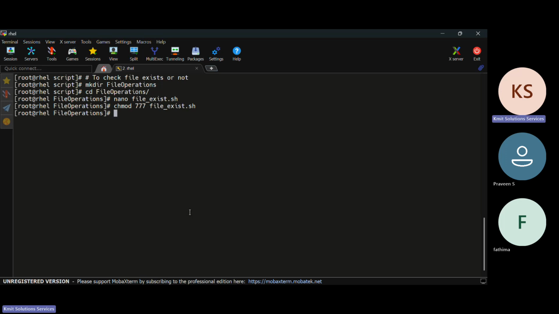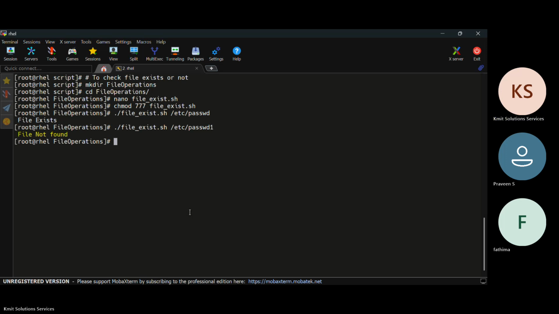So now if I say dot slash file exist, and I will pass the file, say /etc/password. So see, file exist. So this file is available and it exists. Now let me give some different file names. Say password, file not found. Okay. So this way you can check that file exists.